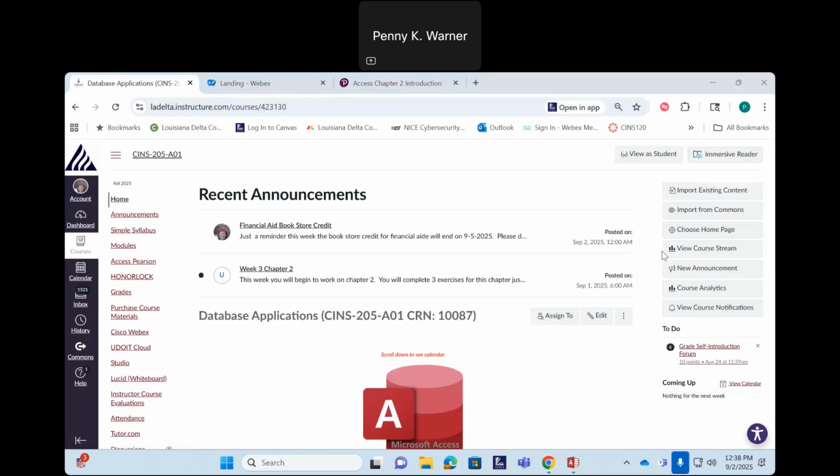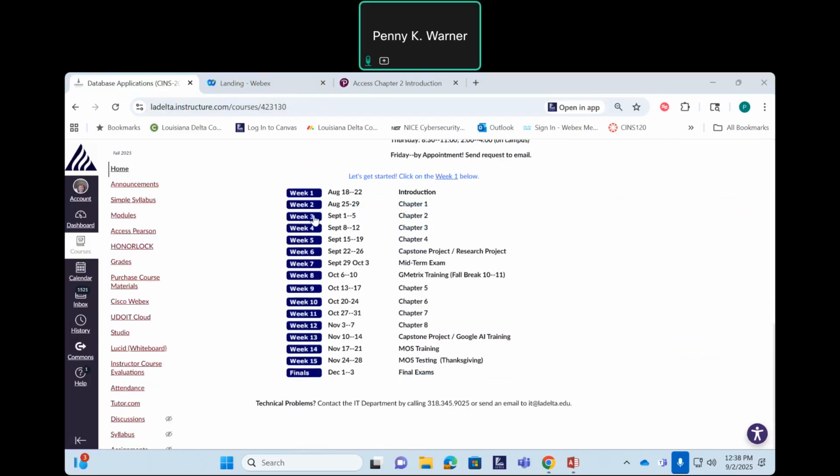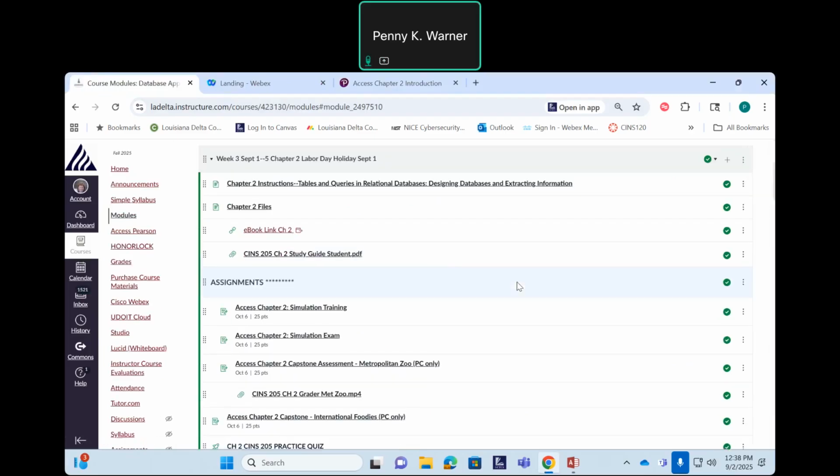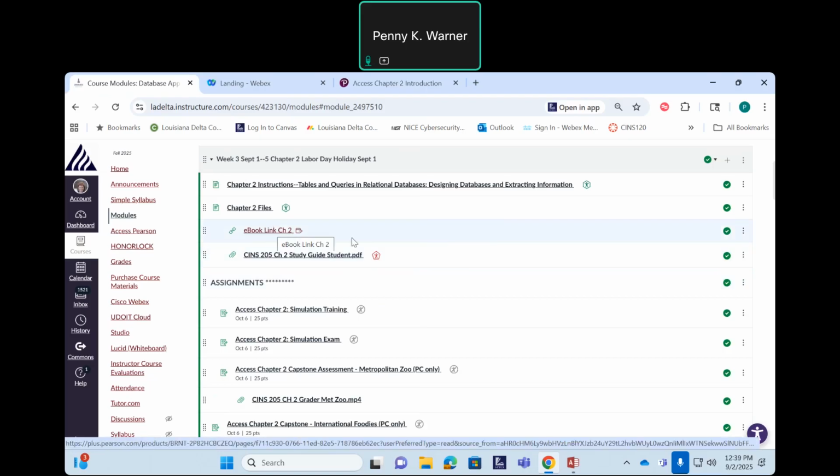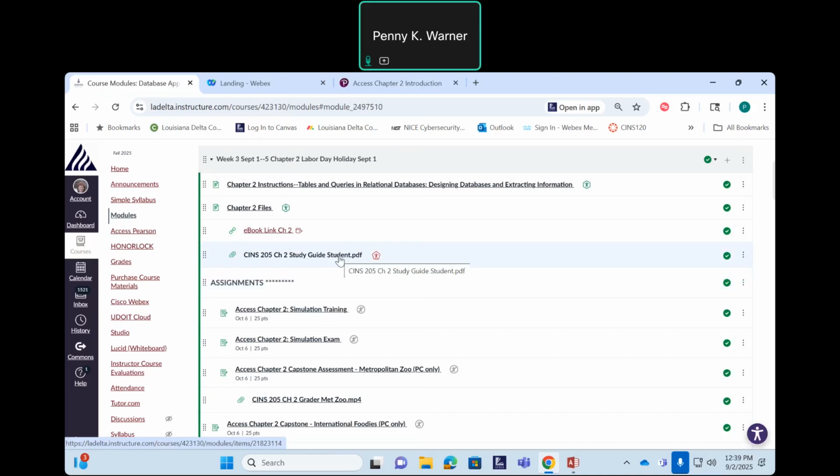All right, so we're working with chapter 2 this week. Basically, this is going to be tables and queries, designing a database, extracting information. And remember, we talked about last time that all your data is stored in tables with Access. I did include an ebook link to make it easier to get to the book. There's a study guide. That's what we're going to go through today.